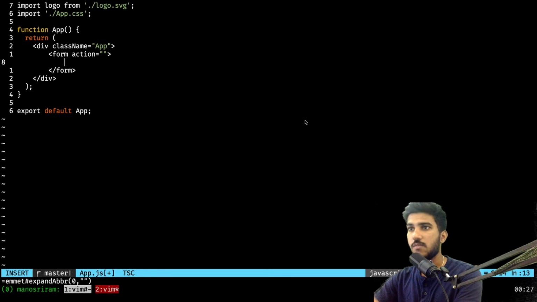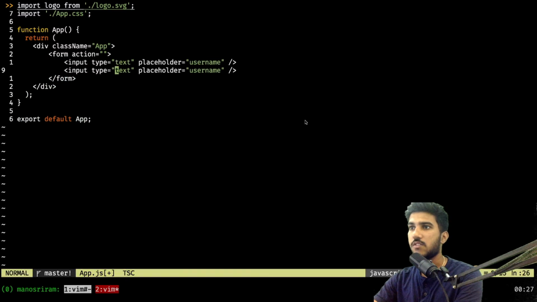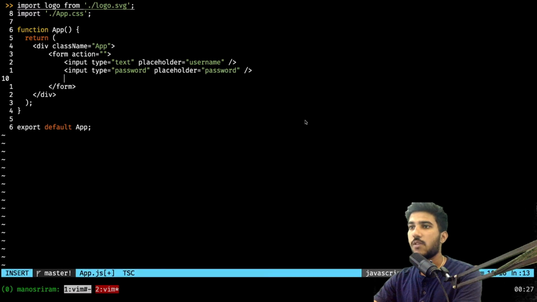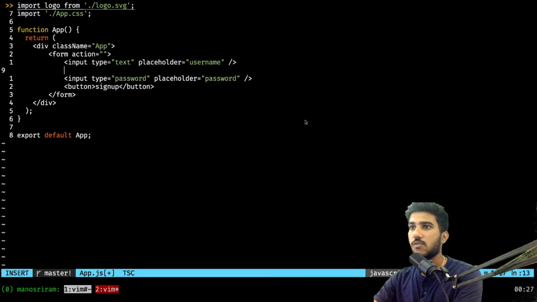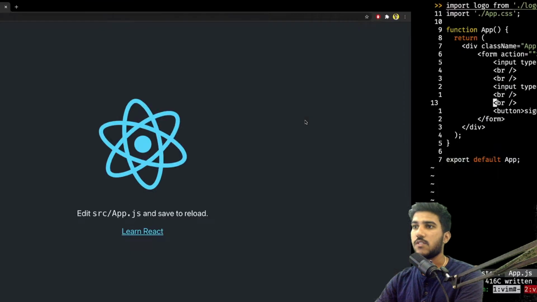which has an input box of type text with a placeholder saying username, and I'll just copy that, and this time it would be password, and the placeholder would be password. I would also have a button here which says sign up. For now let's keep it sign up; let's get to log in after finishing this. So I want a new line here. Let's see that.